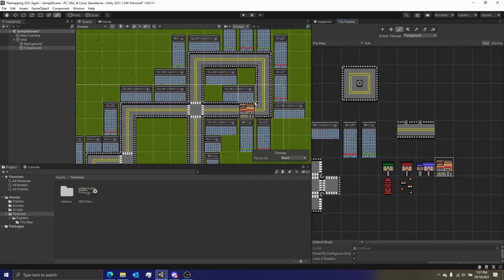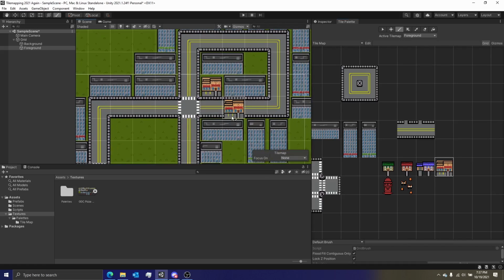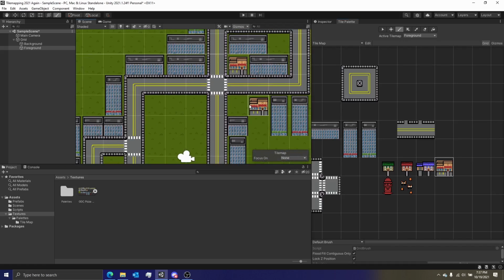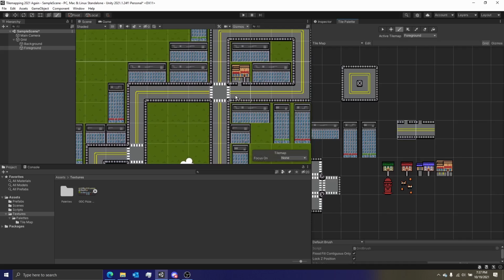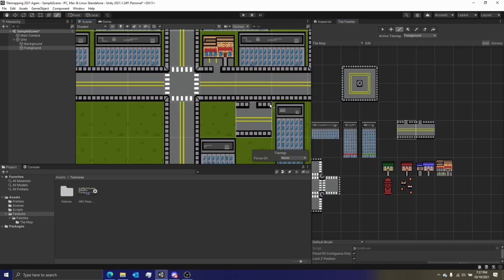So place some of these buildings too. Got the pizza shop. Yes, these ones. I think that is that one.